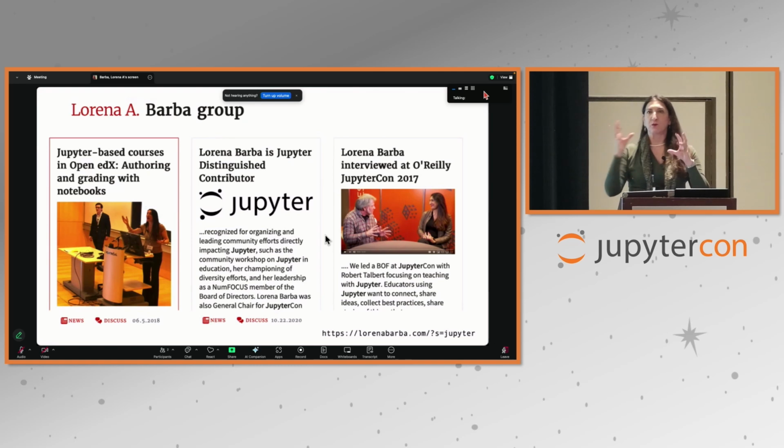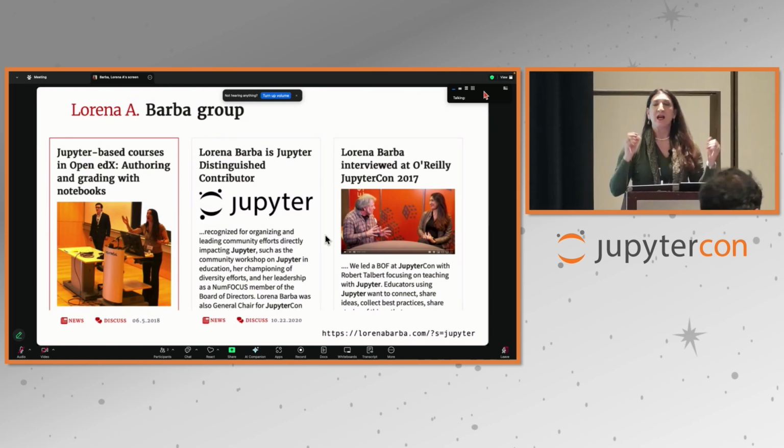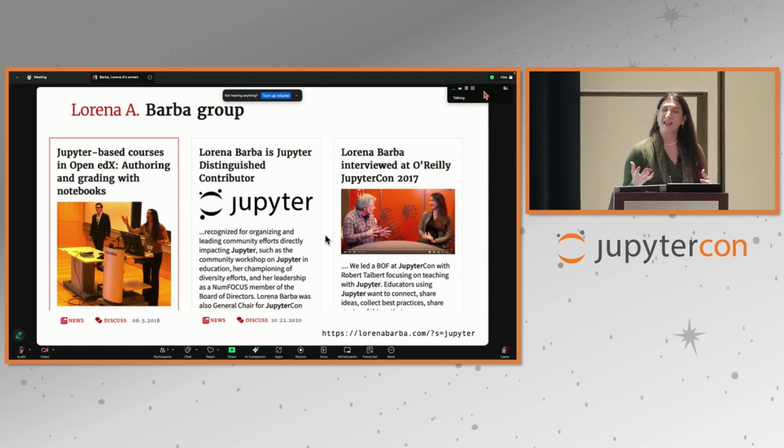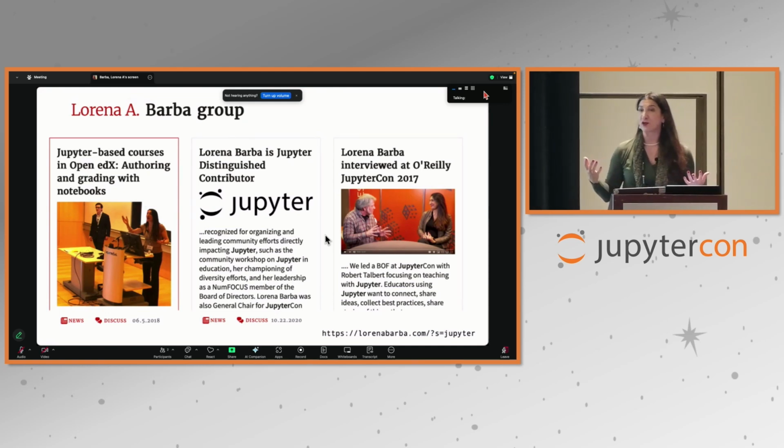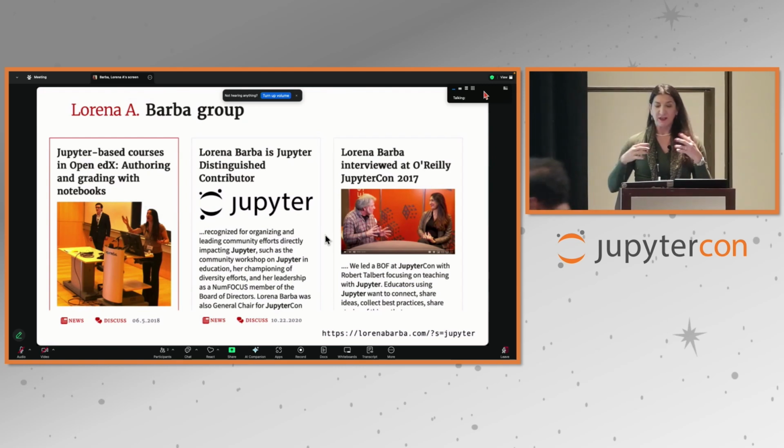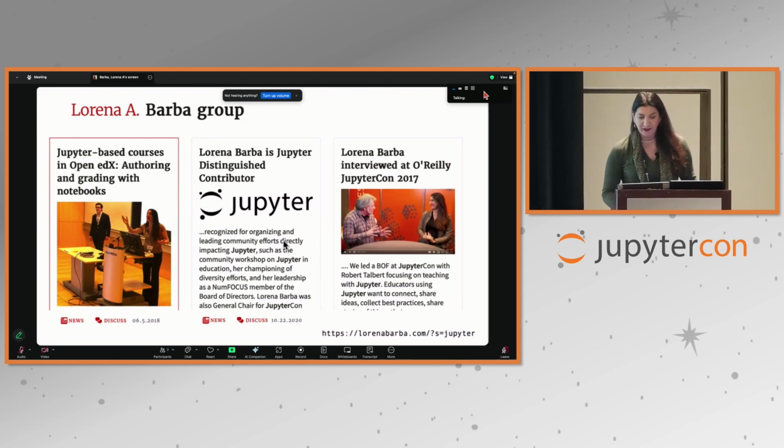plugin to be able to read Jupyter notebooks into an LMS called OpenEdX, which is open source. We also created some extensions to be able to auto-grade the Jupyter notebooks on the LMS using nbgrader. And it was a great system. I was very happy about this.